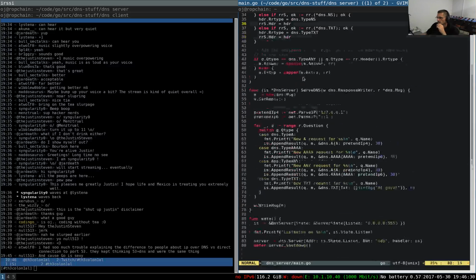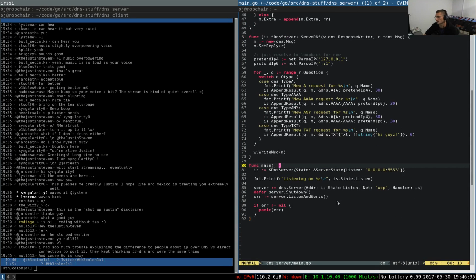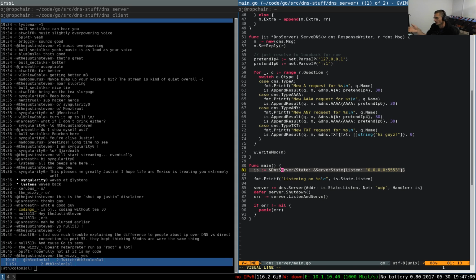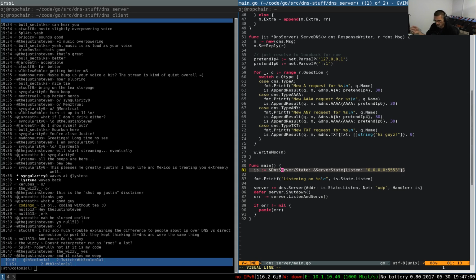Now, inside main, all I've done is create a hard-coded instance of the DNS server along with the associated state, and you can see that I'm hard-coding it right now to listen on all interfaces. Sorry, on 0.0.0.0 port 5553, and that's what we're going to use for testing purposes. Ideally, in production, you would have this passed in as a command line parameter, etc. So that's basically the Go.